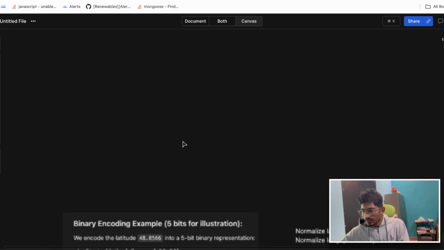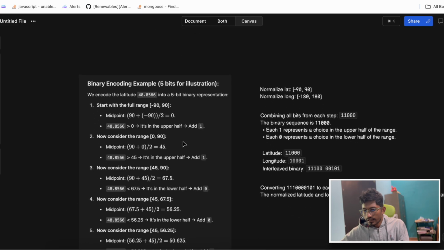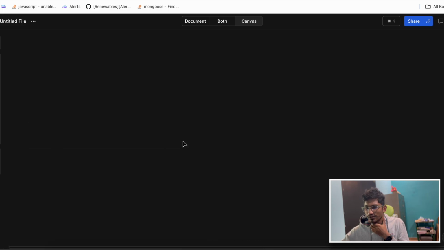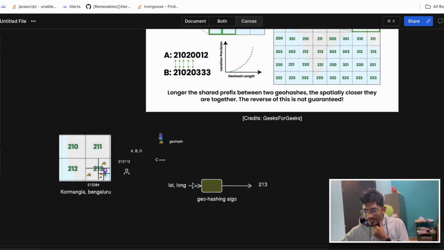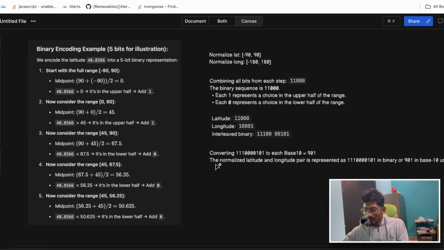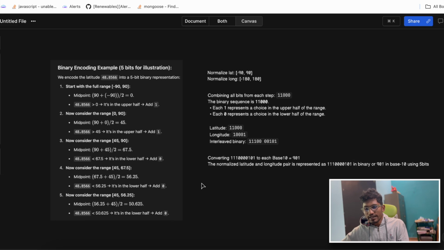Now let's look at the example which I told you earlier. We'll see an illustration of how we convert a given latitude and longitude. Here we saw, right, we converted a latitude and longitude into a geohash value using our geohashing algorithm. Let's see an example of how this geohash algorithm works actually. Okay, so how is geohashing done? It is done in binary encoding.